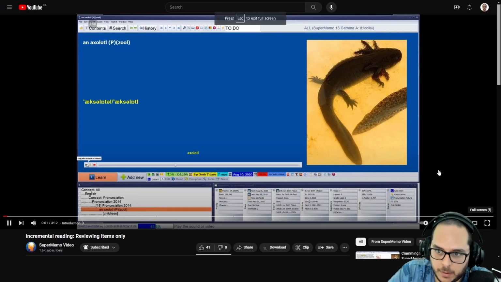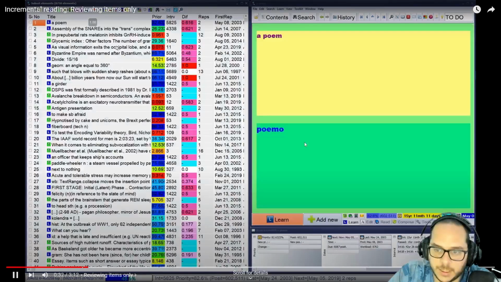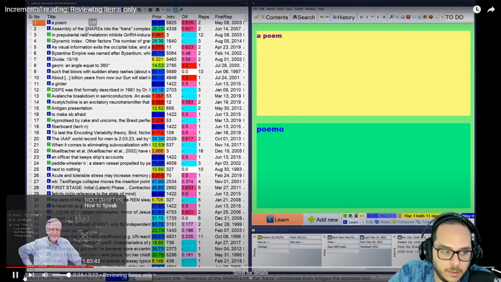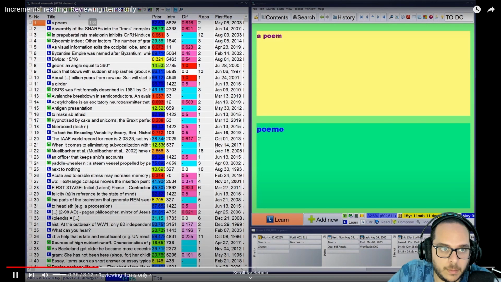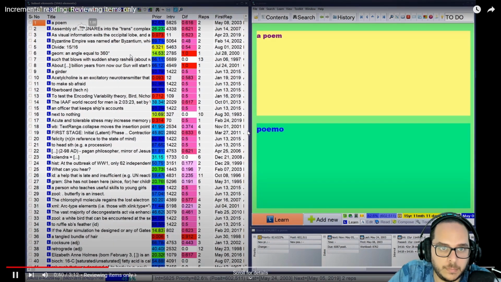Excellent. I want to have items only, so I will click this icon, leave only items in the browser, and the last thing I need to do is to just learn. That was quite fast. I think that was edited.